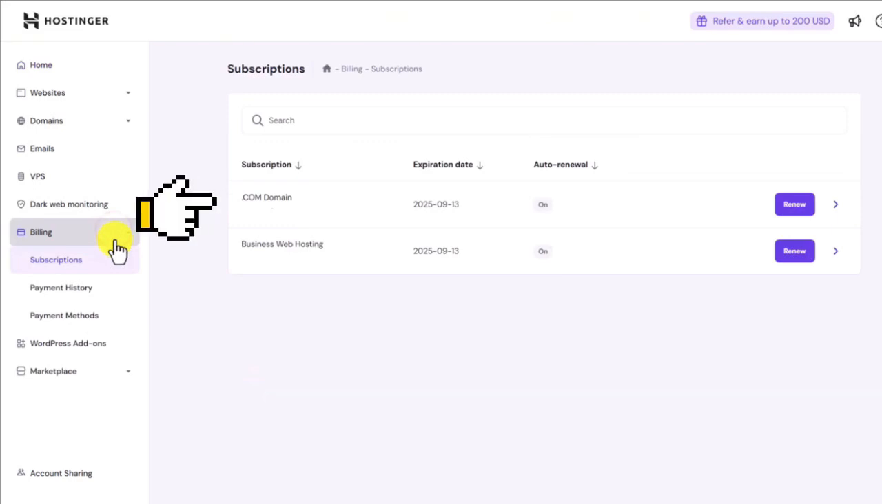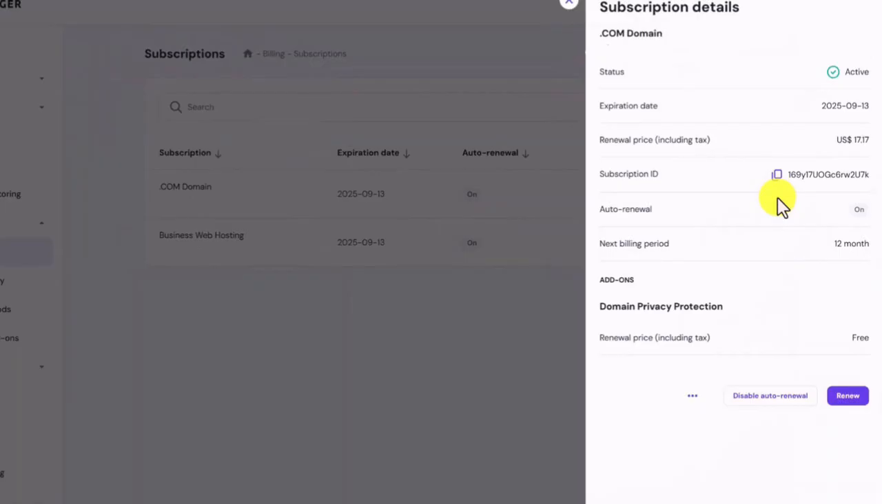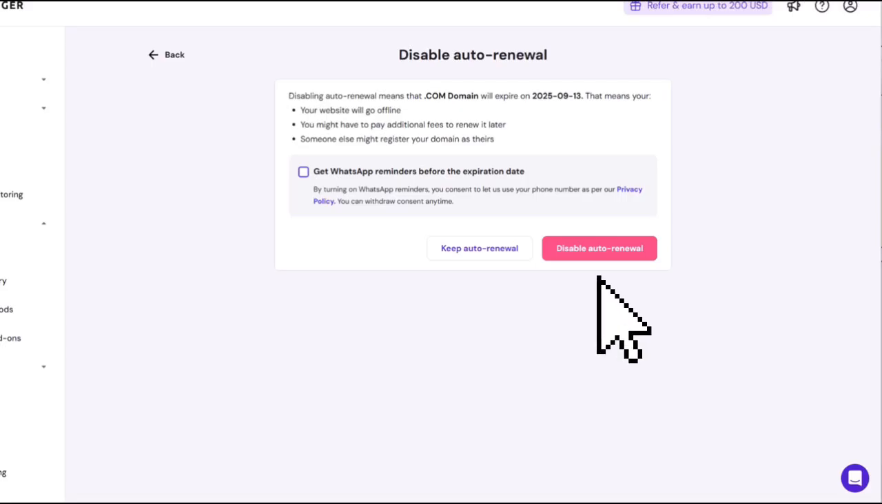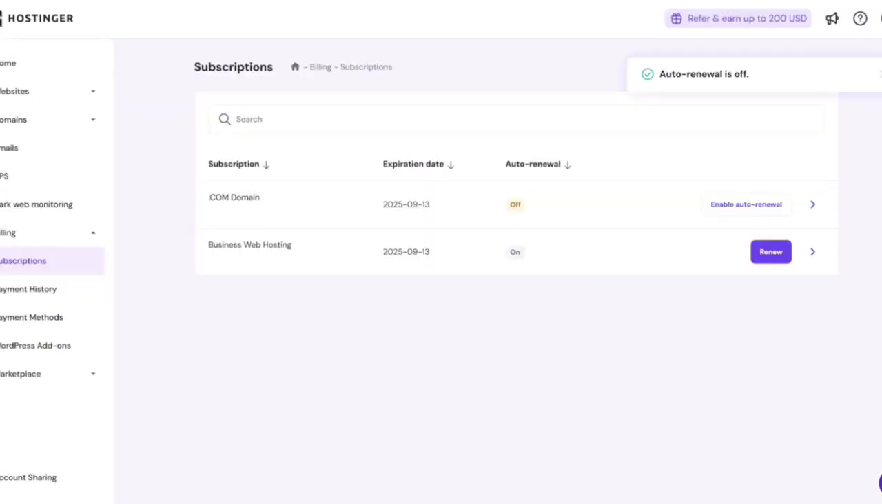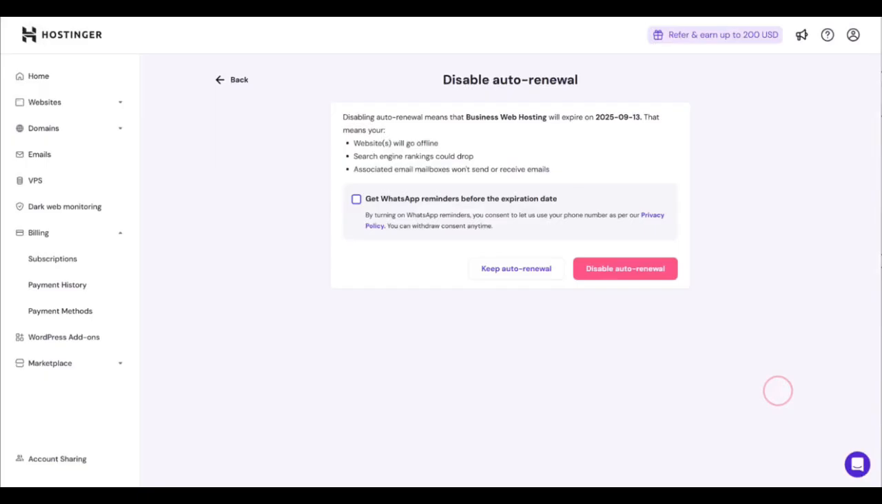Let's start with your domain. Click on the small arrow beside it, then click Disable Auto Renewal. Confirm it by clicking Disable again. After that, do the same thing for your web hosting plan. Click the arrow beside it and disable auto renewal just like before.